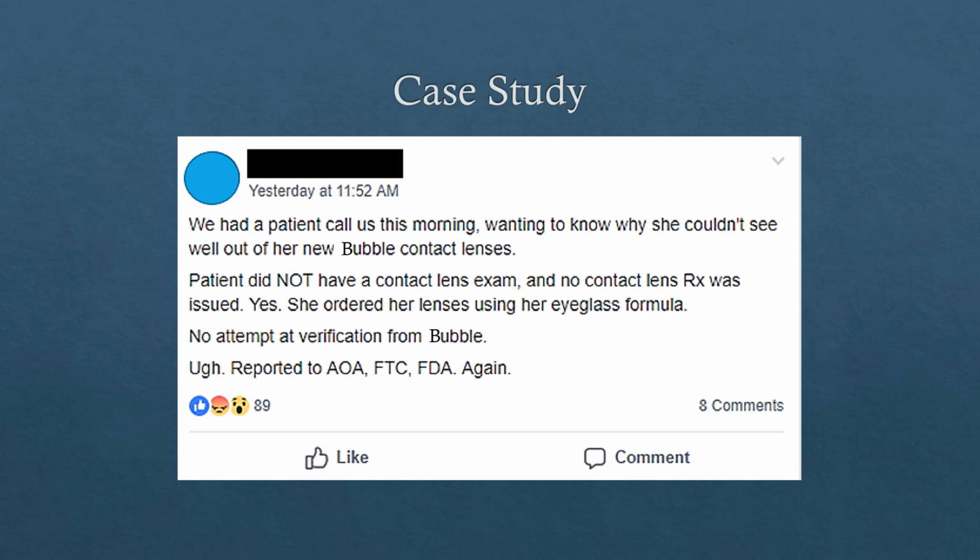The patient did not have a contact lens exam, and no contact lens prescription was issued. Yes, she ordered her lenses using her eyeglass formula. No attempted verification from Bubble. Ugh, reported to AOA, FTC, FDA again.